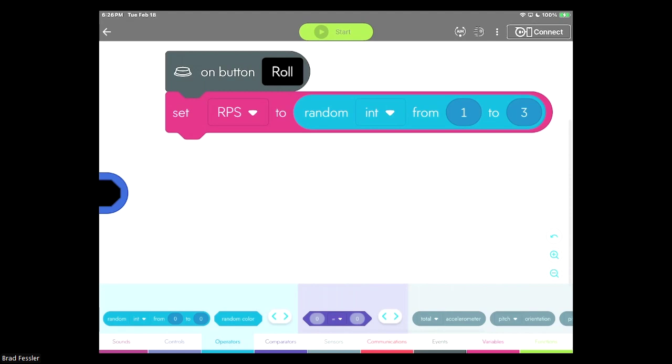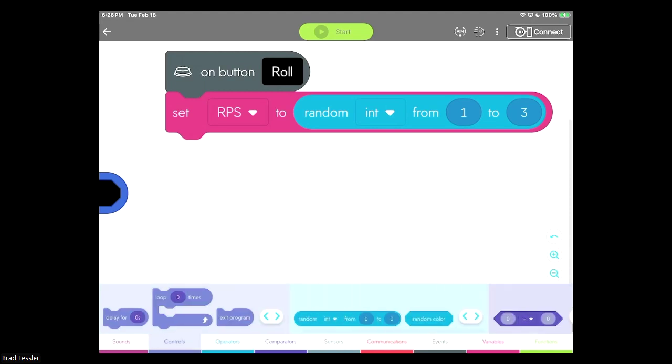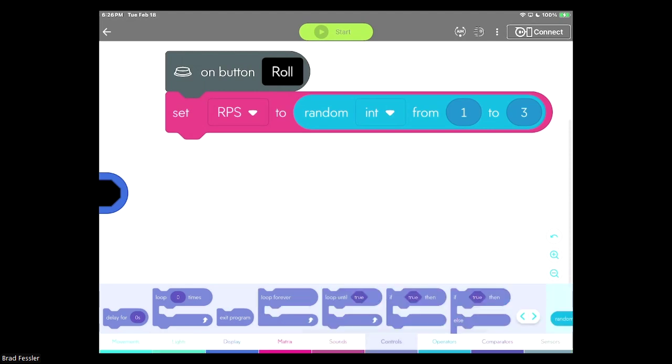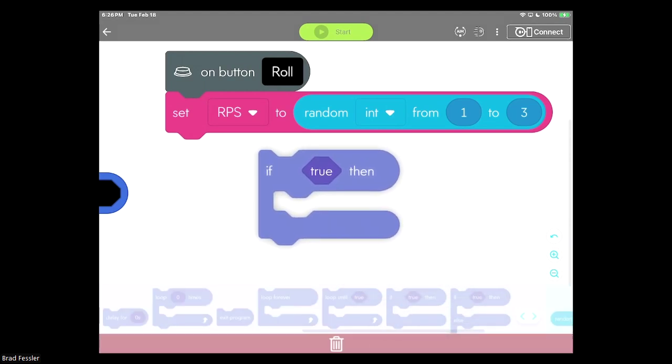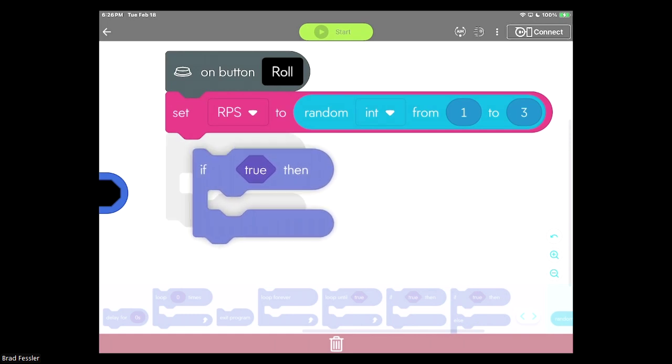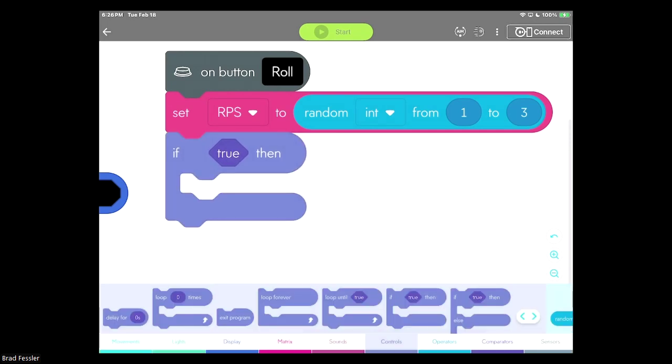So to check that, we're going to go under the controls category. And right now under controls, we only see delay, loop, and exit. But if you hit the little arrows there, it will expand the controls category. We're going to grab the if then statement here and drop that in place.